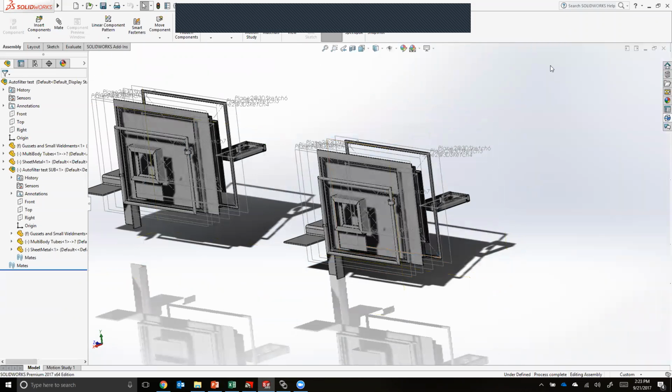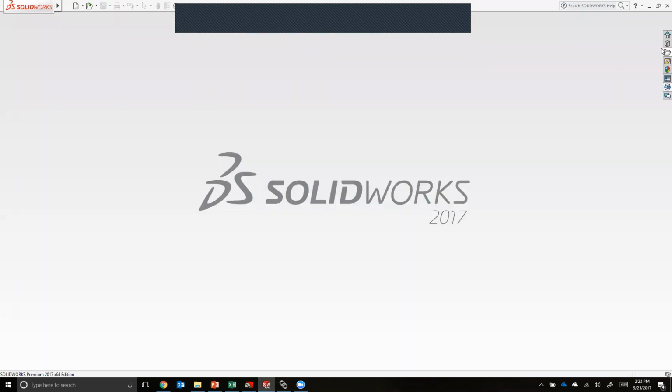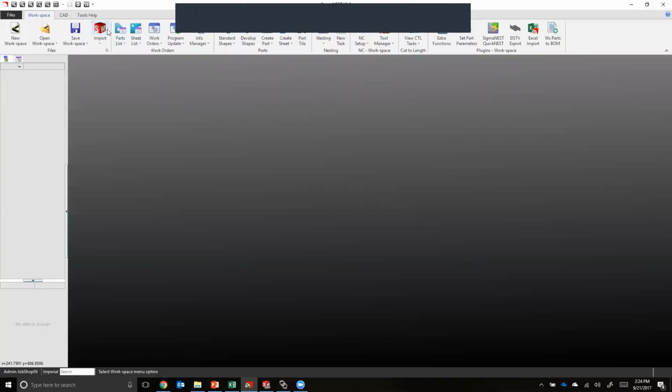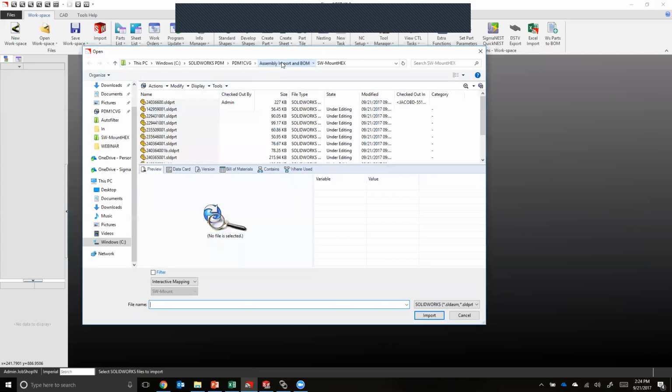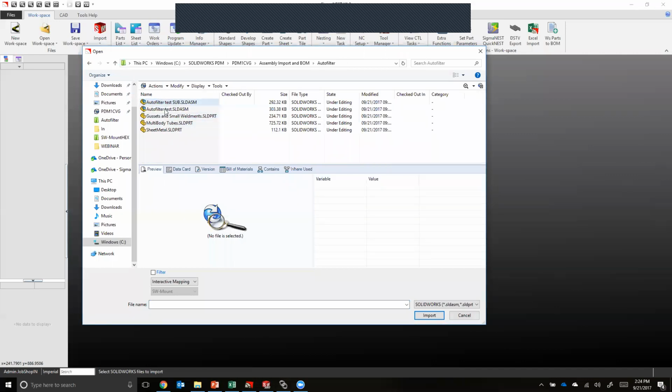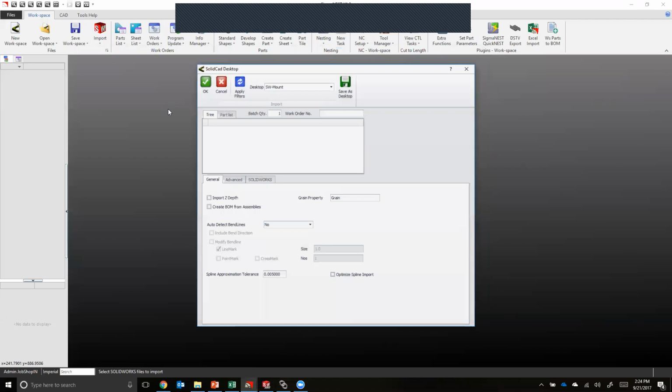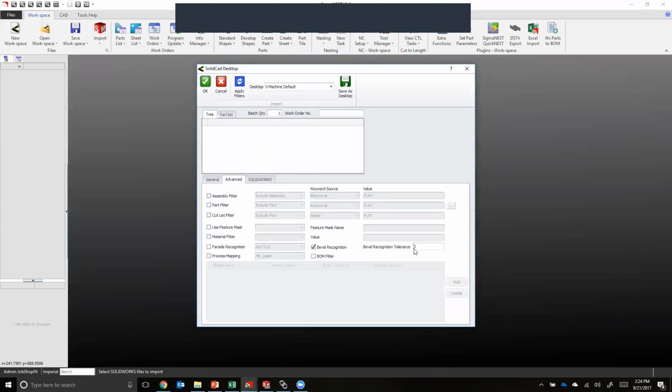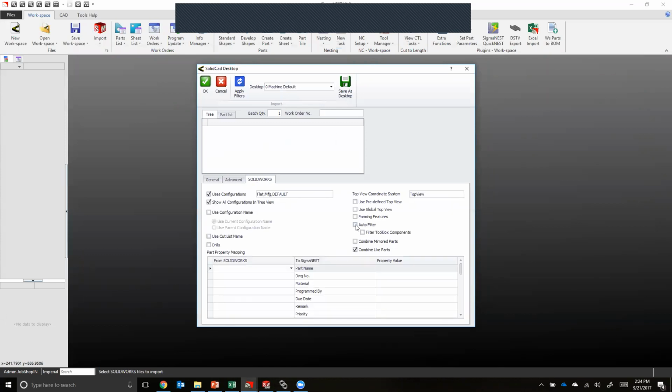And we're going to see what this looks like and look at some of the filters in SigmaNEST while we import it. So here's our assembly. We're going to choose our desktop, and we're also going to go over to the SolidWorks tab and choose to filter out the toolbox components. And those components are the ones that we discussed earlier that we just didn't want to bring in.